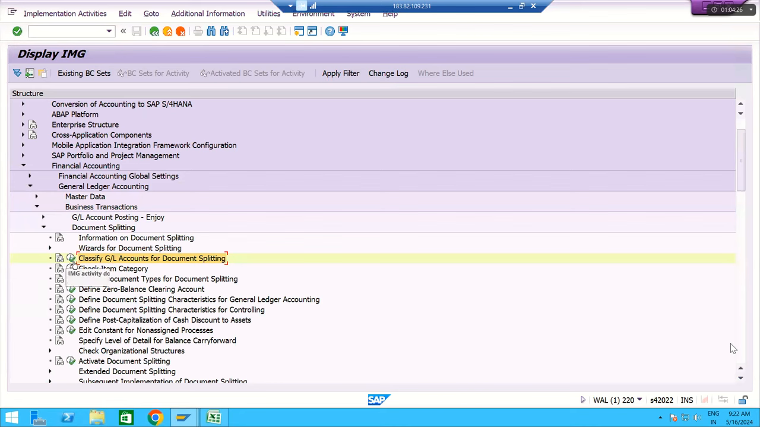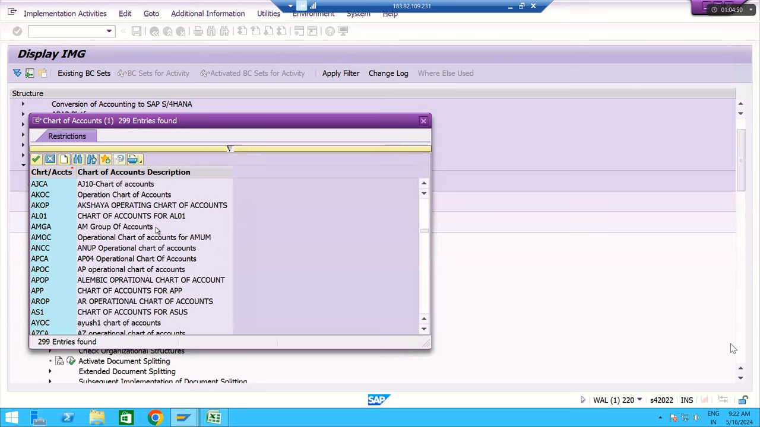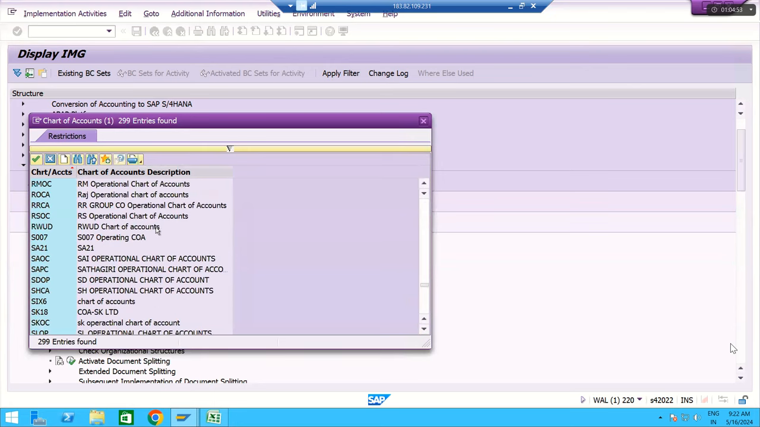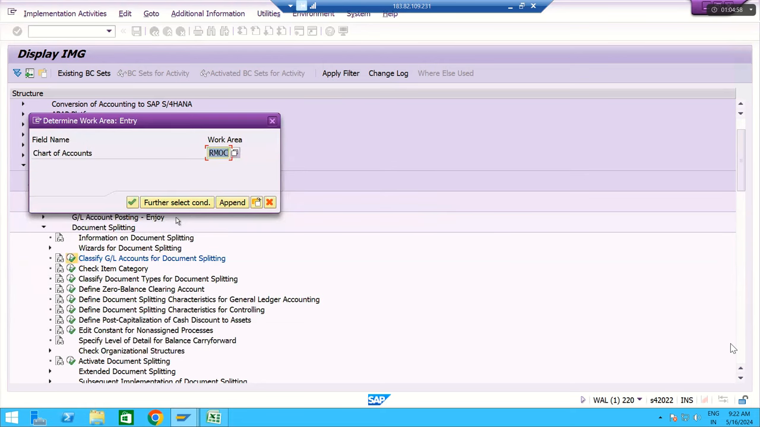You just double click on this, execute, and give your chart of accounts here. What is our chart of accounts, everyone? RMOC. In case you don't remember your chart of accounts, click on browse. You can pick your correct chart of accounts: RMOC, RM operational chart of accounts. Double click on that, and then click okay, apply.